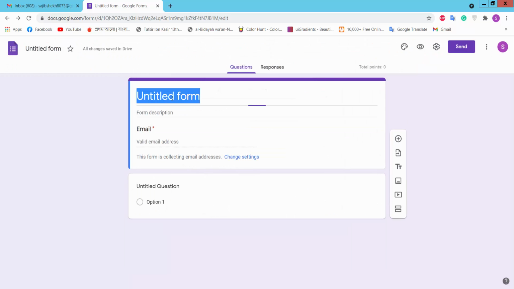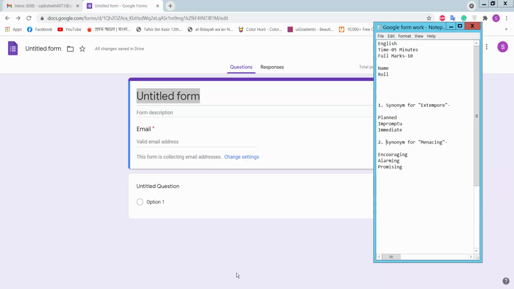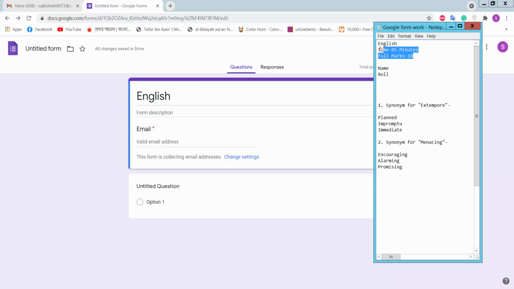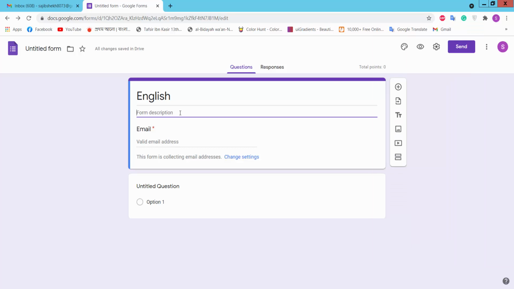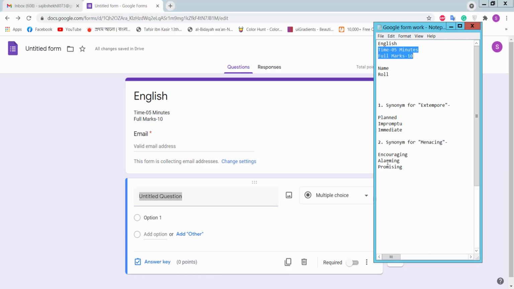This is an untitled question. An email field: this email needs to be filled in by the student. Untitled form, type English, time, description, then add question.